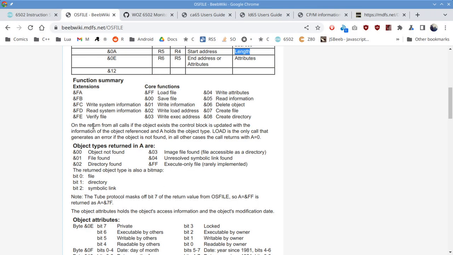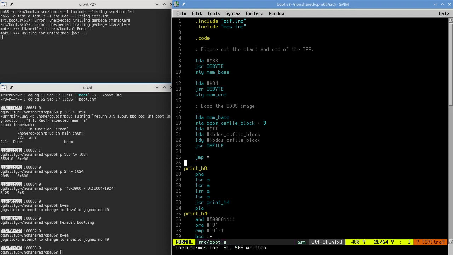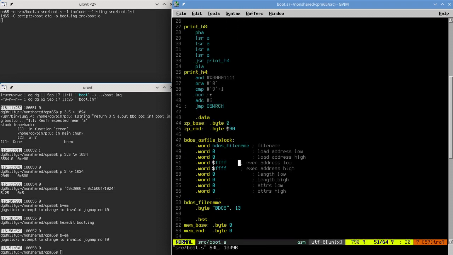Right, on return, load is the only call that generates an error. An error is a MOS thing, it's basically an exception. This will break to the system indicating that something's gone wrong. So we should be able to save that. Sorry, I'm just fixing my tabs. There we go.